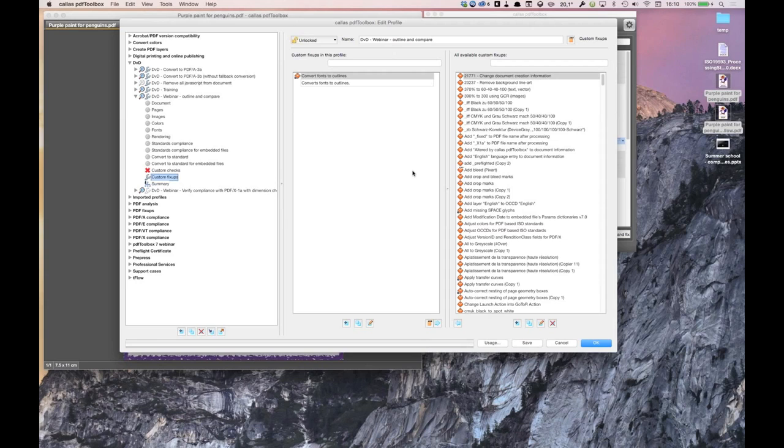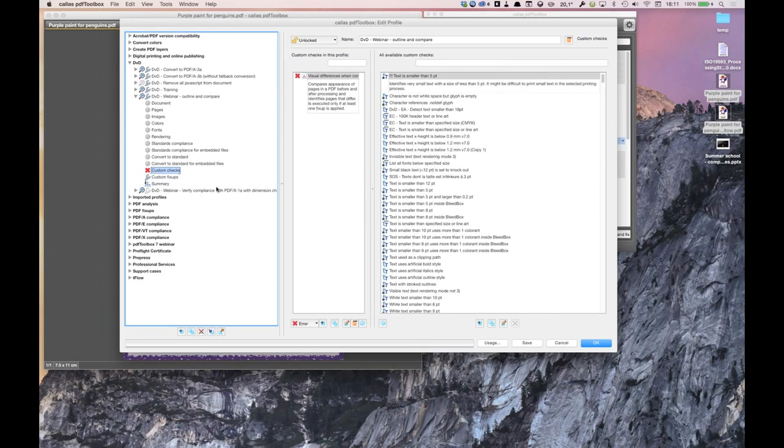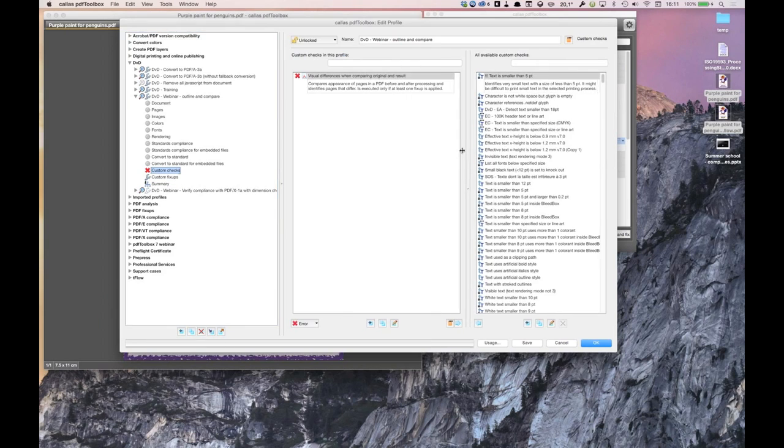I've chosen font outlining as an example because sometimes people think that outlining fonts should not have any visual effect on the file. After all, it's the same information. You're just converting whatever is in the font as outline to a real vector element. So why should the file be different? So it's a good example to see whether that's true or not. Besides that fix, I also have a check in the profile.